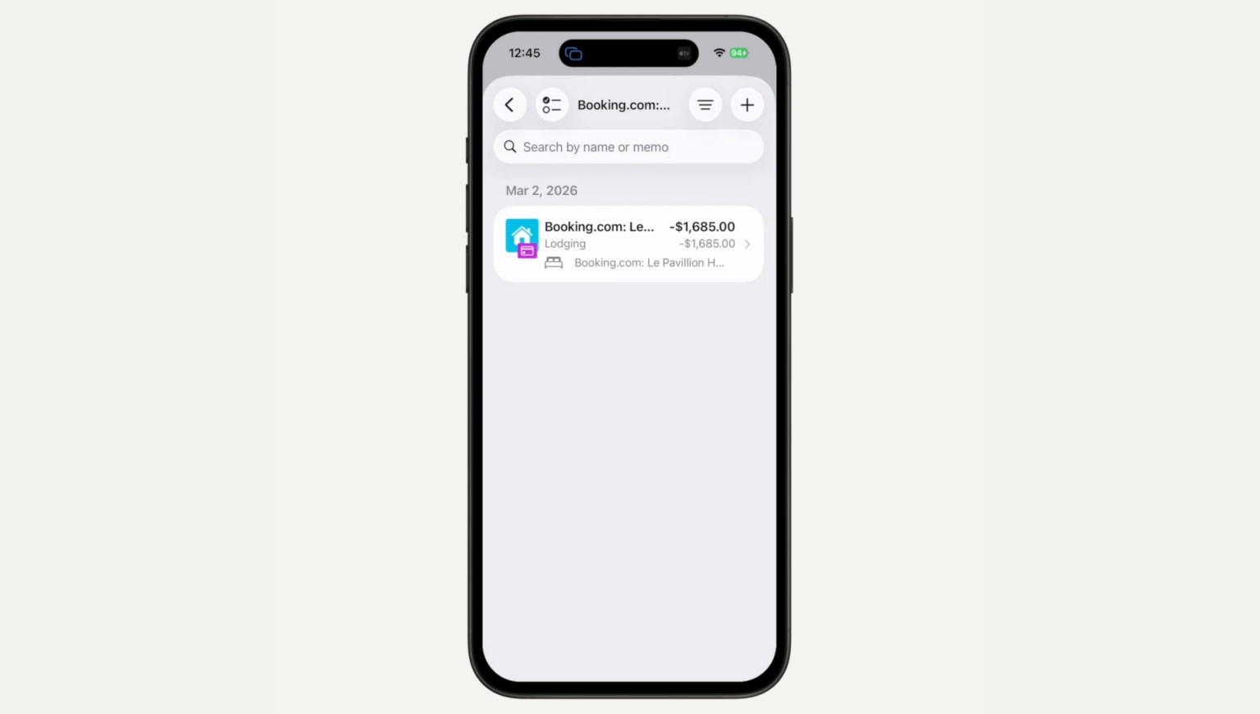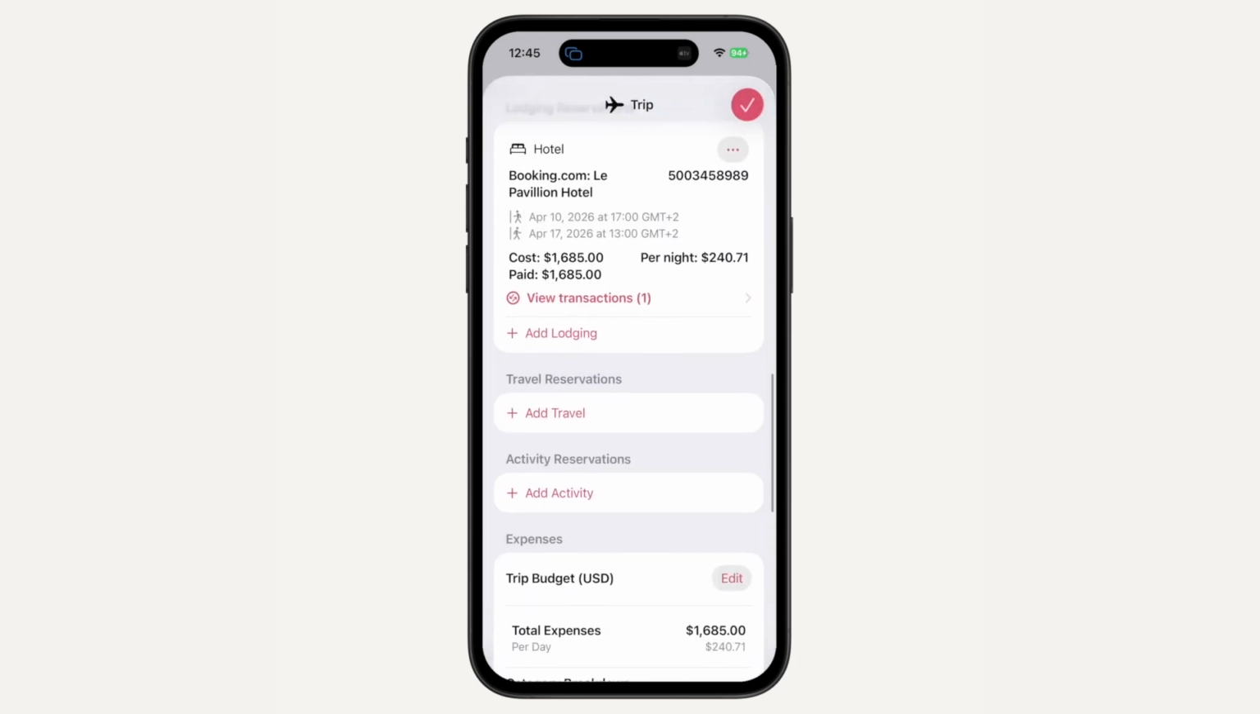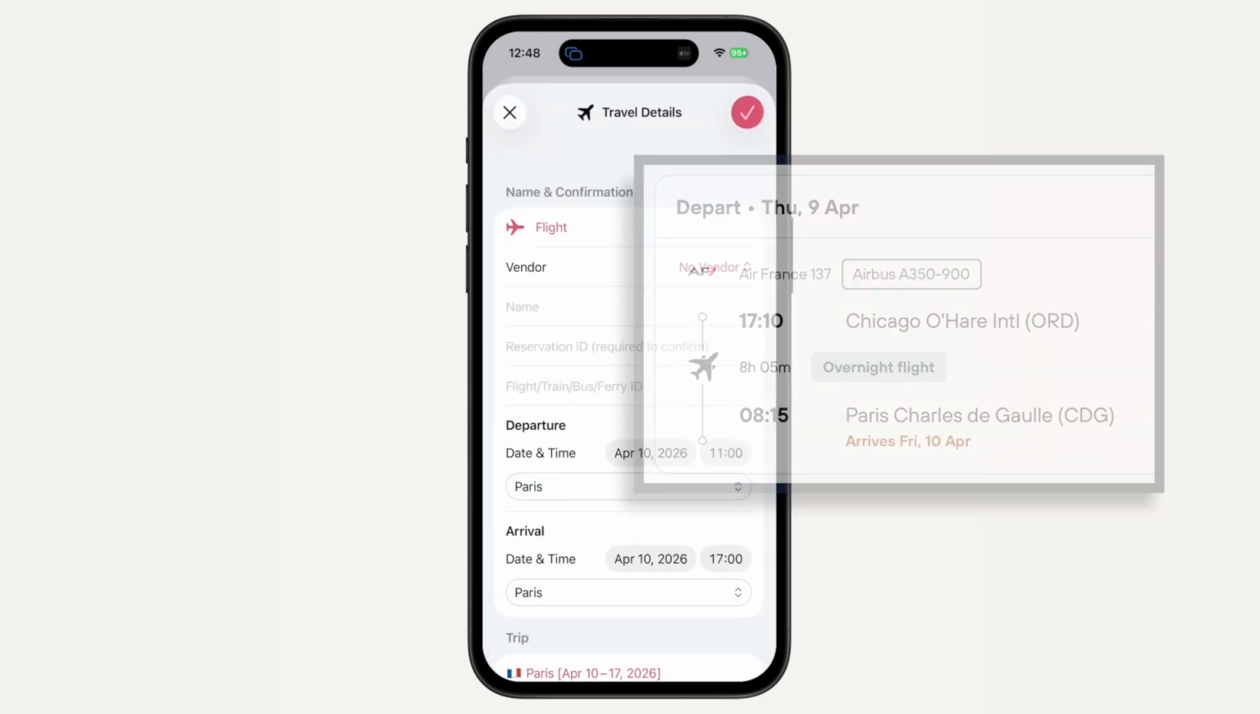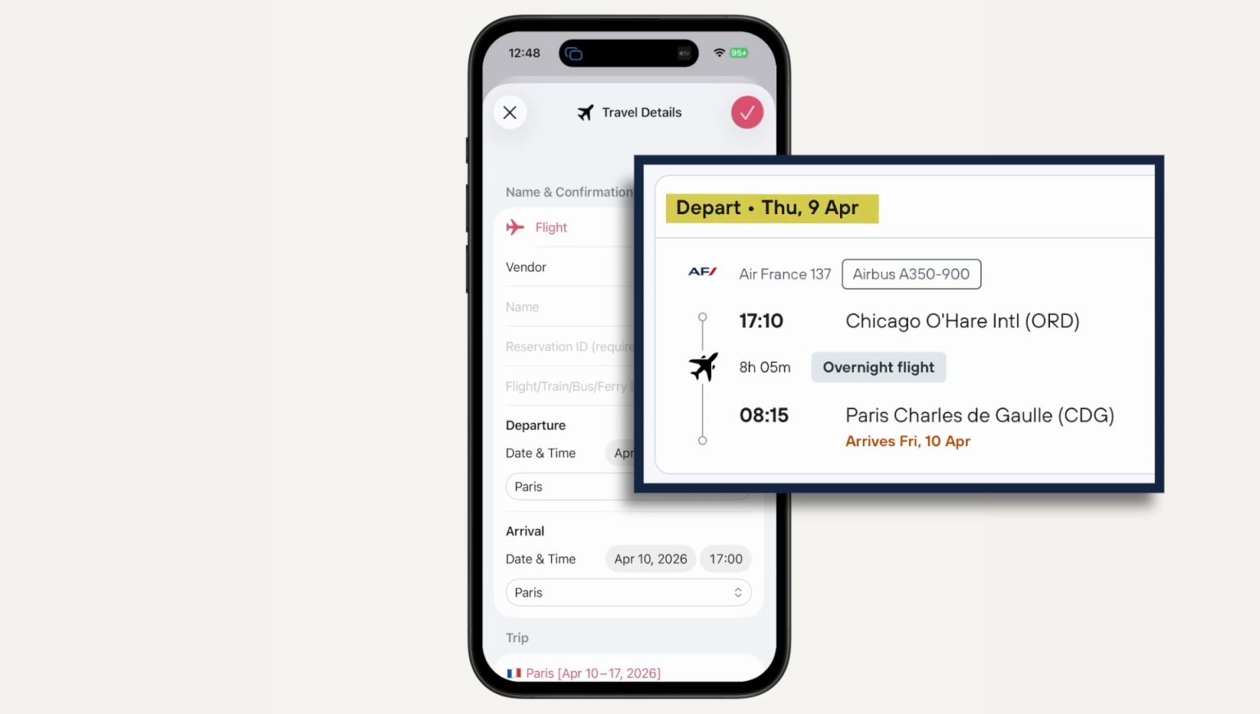Now I can go back to the trip and add a flight. I'm not ready to book a flight, but I did my research on Kayak and noticed that I'll have to leave on April 9th to start my Paris trip on the 10th.